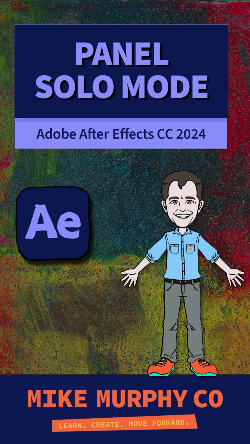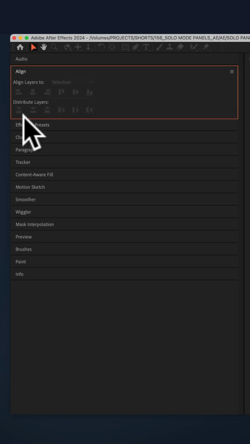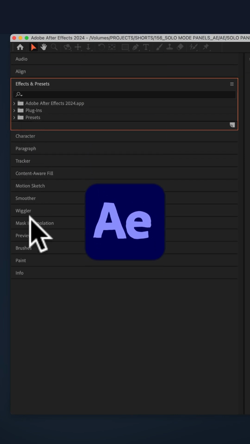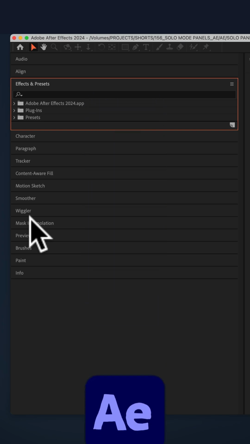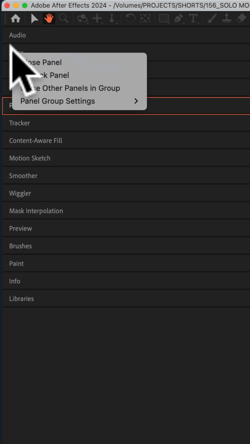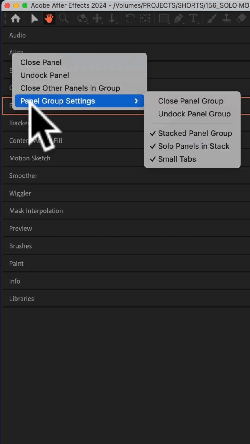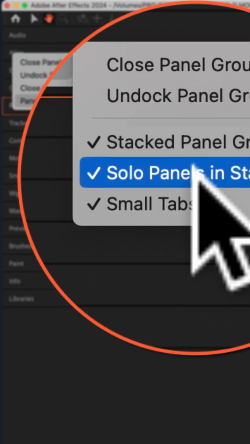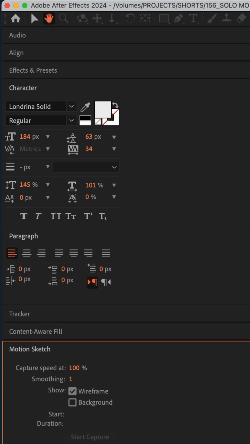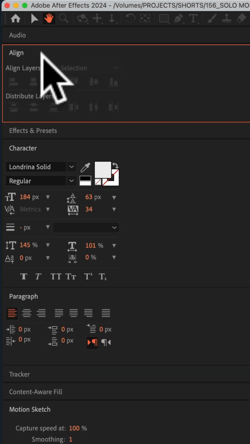Here is how to change the panel settings so you can open multiple panels at the same time in Adobe After Effects CC 2024. All you have to do is just right click on any panel, go to Panel Group Settings, and uncheck Solo Panels and Stack. Once you uncheck that, now when you click on a panel, it is going to stay open regardless of how many other panels are open.